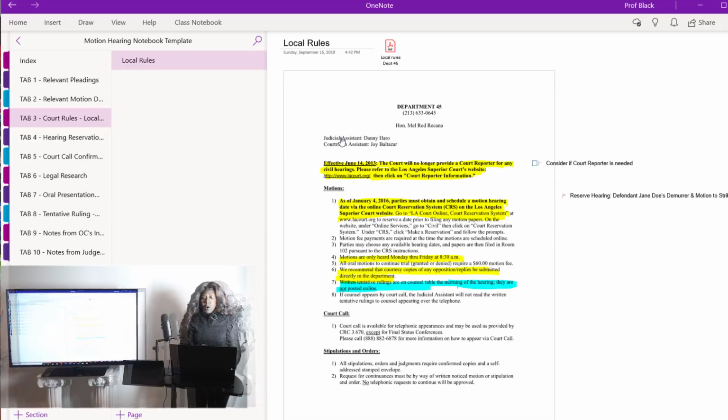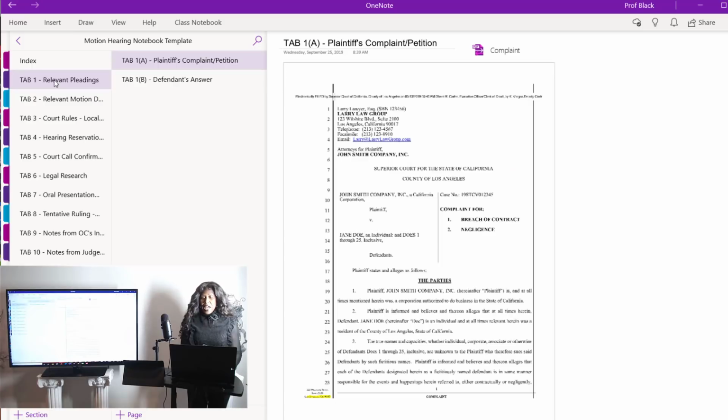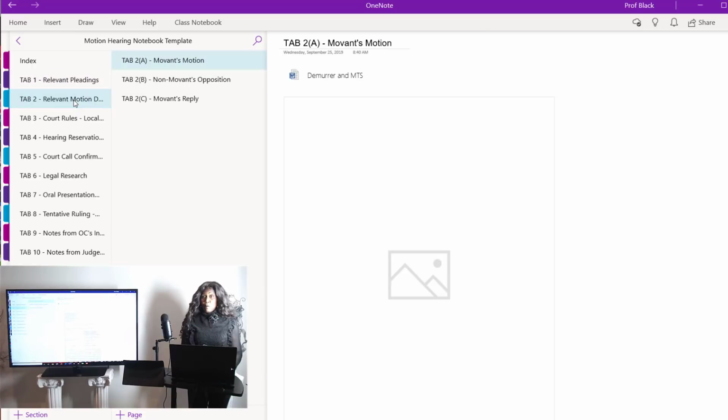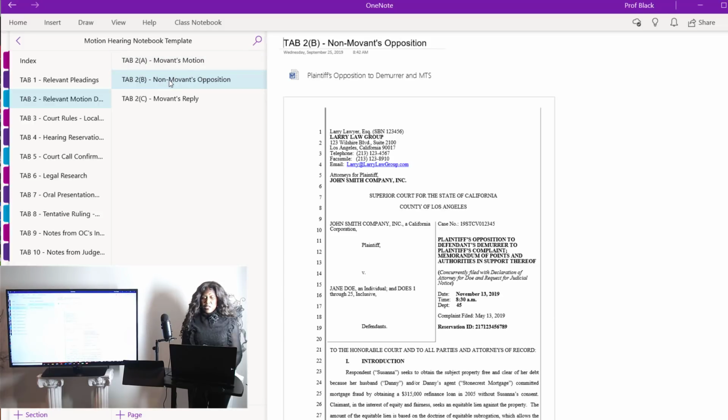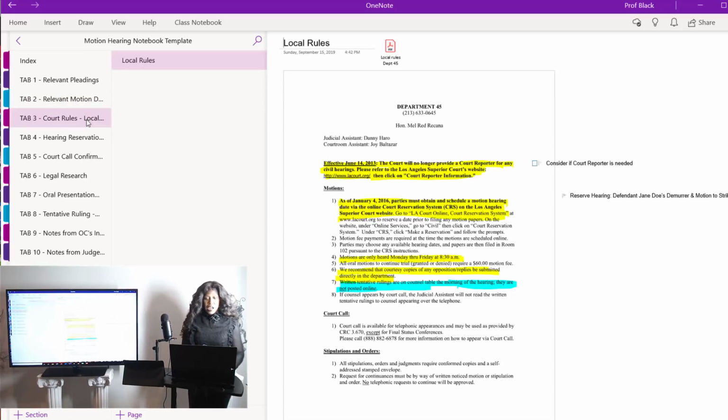In addition, you will have pre-made areas and tabs for your relevant pleadings. I also show you in my course how you can insert these documents into your motion hearing notebook. Right here in tab two, you will see a copy of the movement's motion. I also have tabs here for the non-movement's opposition. And I also have a place here that is reserved for the movement's reply if the movement decides to file a reply. I also have a place here for your court local rules.